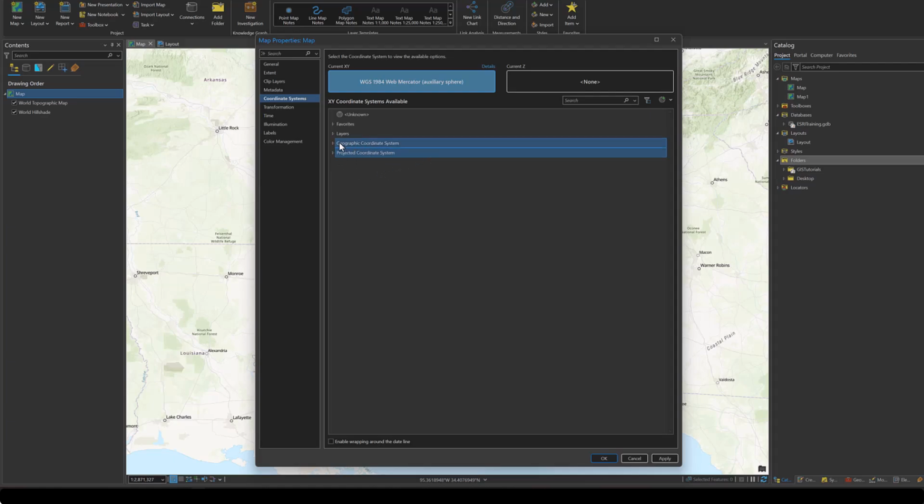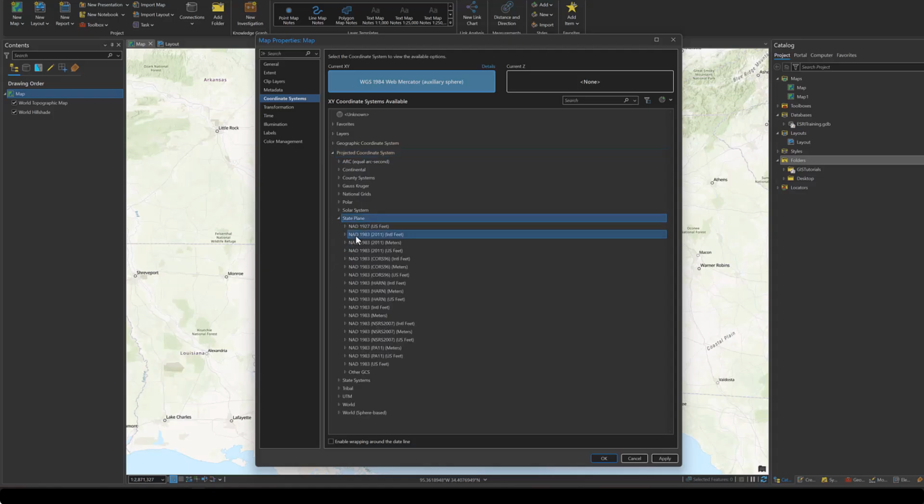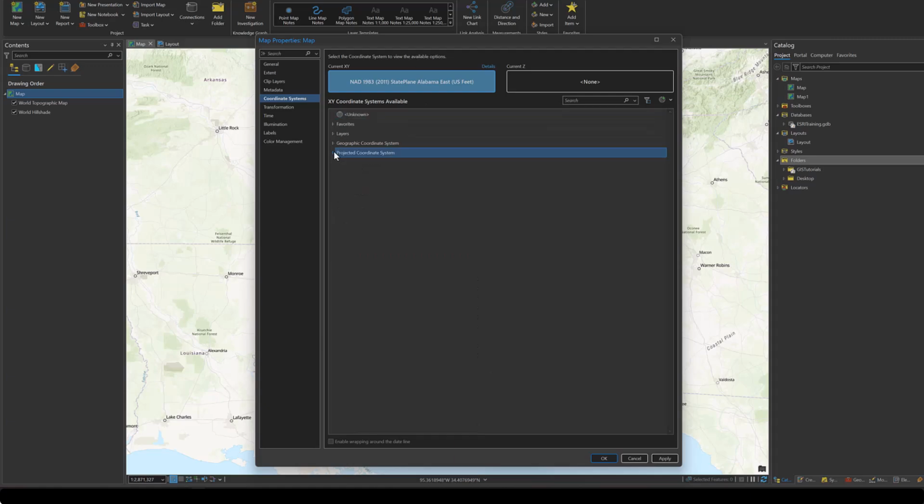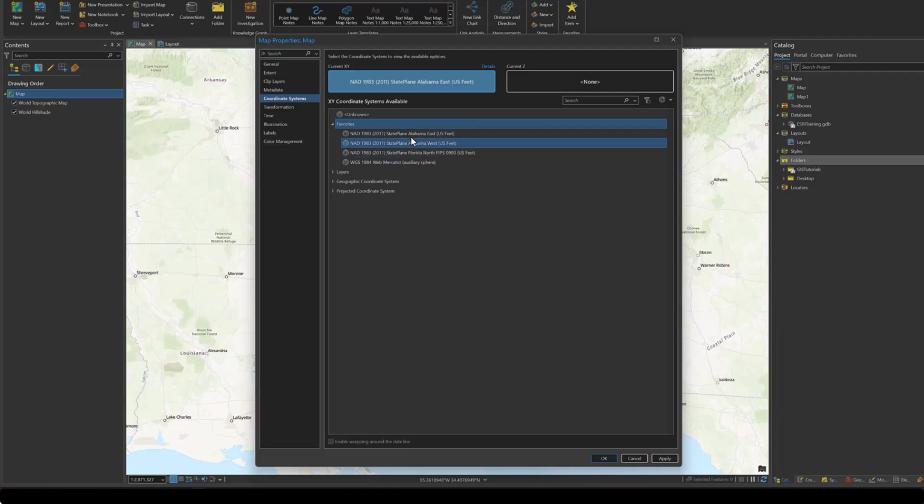Now, if you're doing a lot of mapping in one area and using the same coordinate system over and over, you can come down to, let's say, I'll show state plane, NAD 83 US feet, and say Alabama, which is where I'm at. And I use this one a lot. I can right click on it and add it to my favorites, so that I don't have to do all that drilling anymore. It is now up here in my favorites bar. So if you're using them often, add them as favorites and it'll store it on your machine and save you a little bit of time.